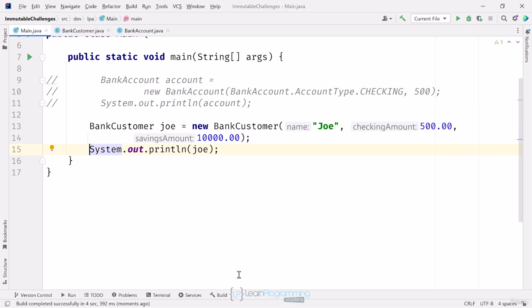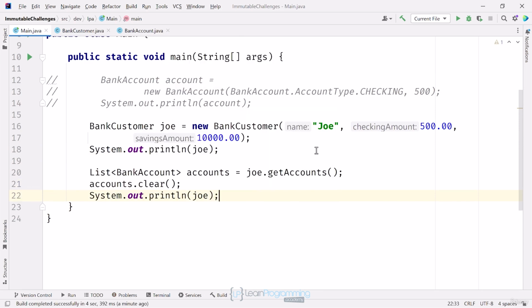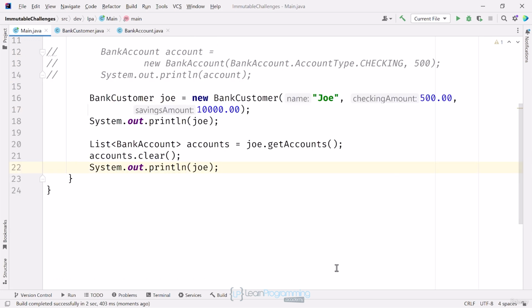Let's get Joe's accounts and see if Joe's customer record is really immutable. I will get the account data. I'll call clear on it and I'll print it out. Running that. You can see I was able to successfully clear the accounts. That's probably not good.